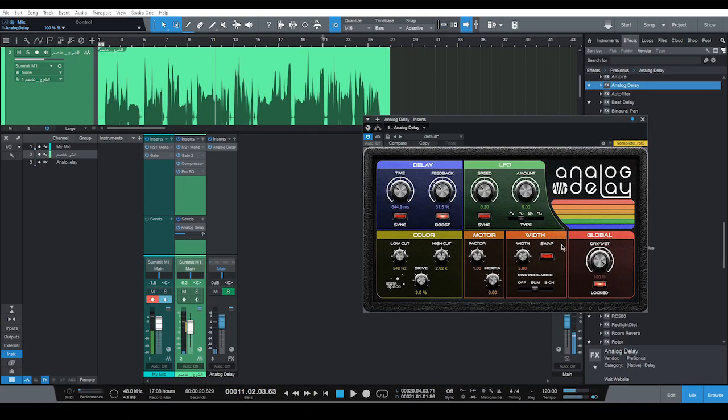Make sure that the mix here is locked all the way to wet. Don't make it dry, otherwise the original signal will come here with the delay. You don't want this. Okay, the width, you can go as much as you want. You can go to stereo.